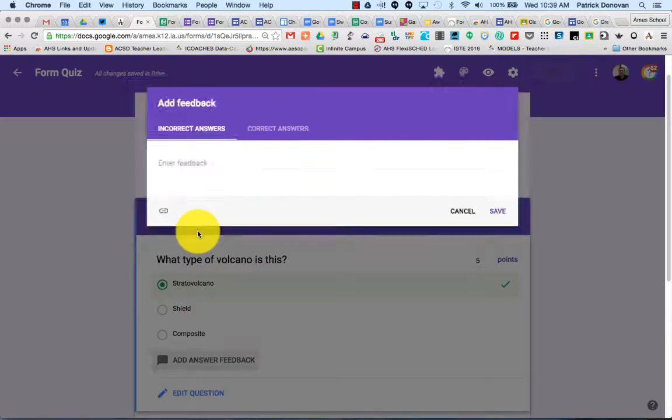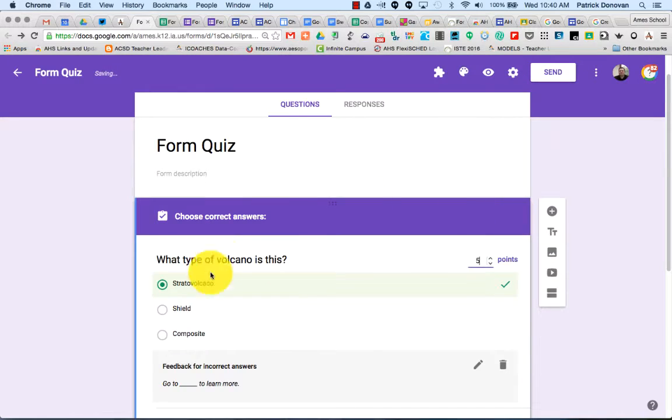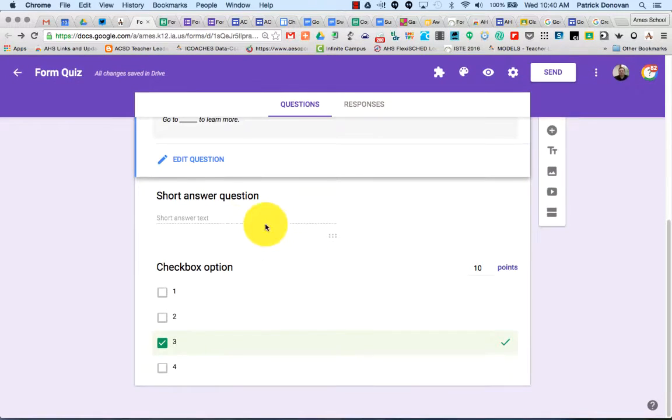I can even add answer feedback. So let's say they give me an incorrect answer. I can give them specific feedback, like say go to a certain video to learn more. The feedback should be tailored to specific questions or specific essential standards. What are your learning outcomes for this? I can even put a link in here. So I'm going to click Save.